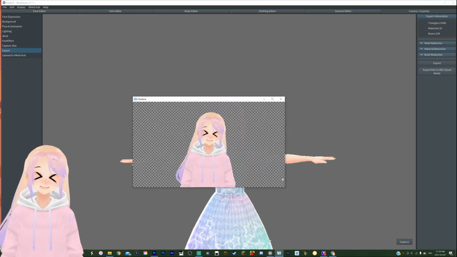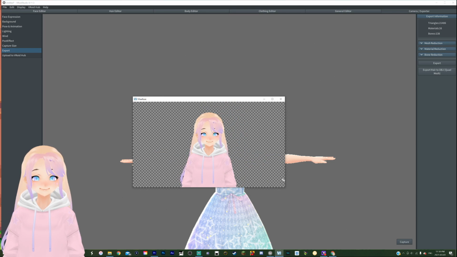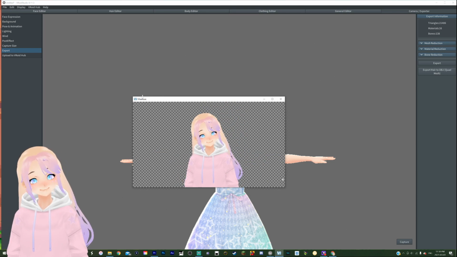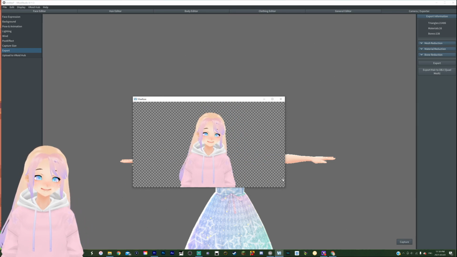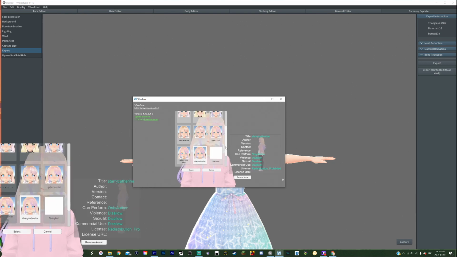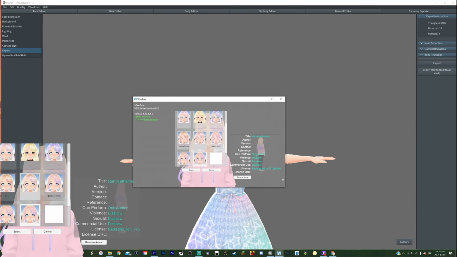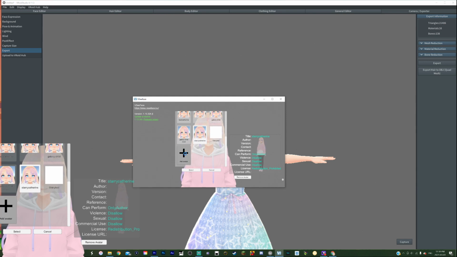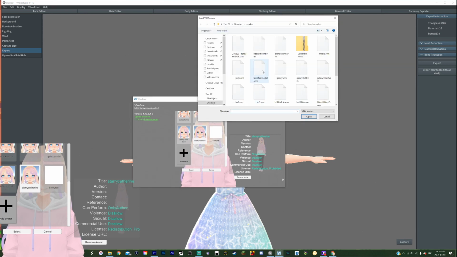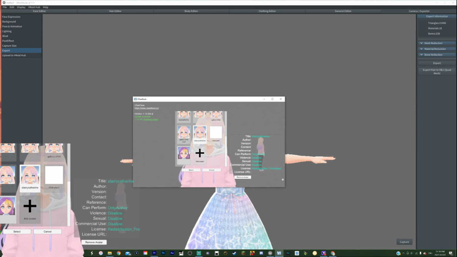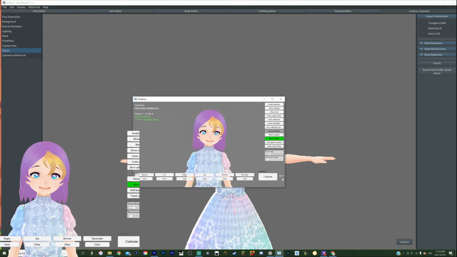Now, what I'm using to track this is VSeeFace. I'm already on it. But when you open it up, you should just be on this menu. It won't show anything, but it'll have the add avatar thing. And then wherever you exported your VRM file to, you're going to need to find that. Open it up. Select. And there we go.